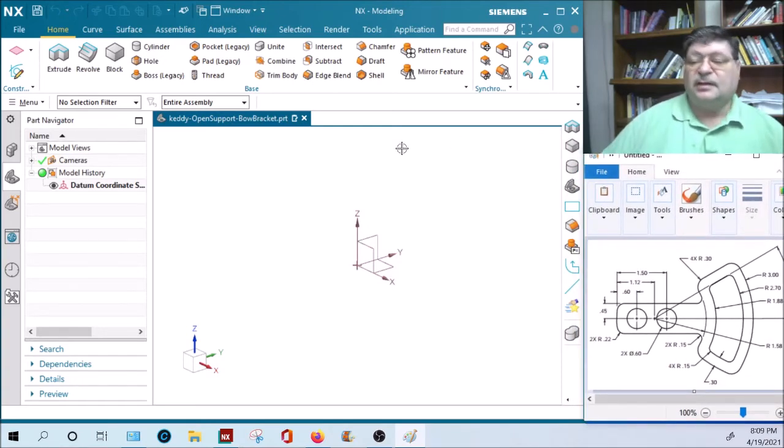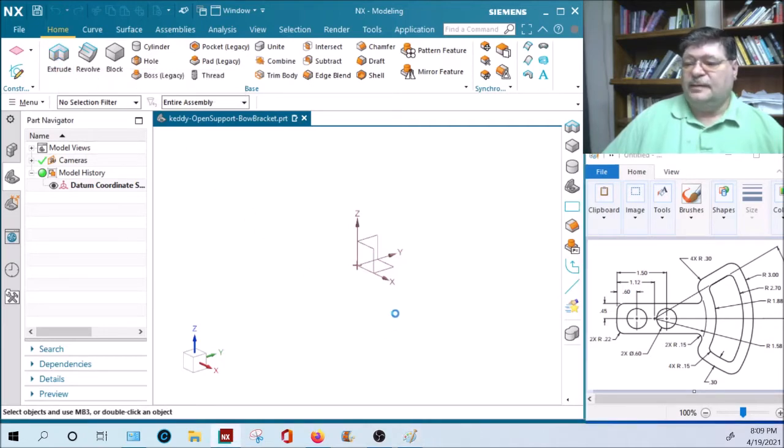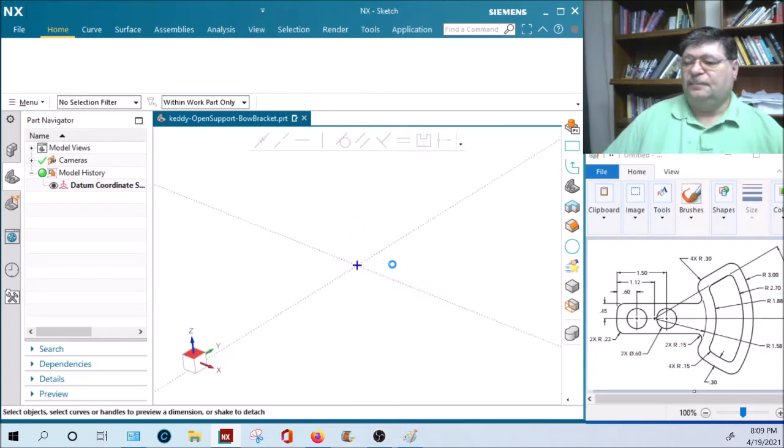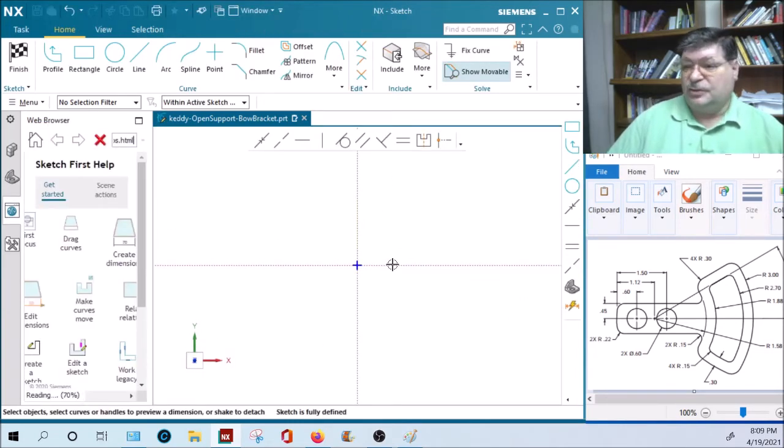Okay, so let's start. We're going to extrude this part. So let's create an extrusion, and it doesn't really matter what plane we do it on, so let's just pick the horizontal plane. When I created this part, make sure that you start it in inches. This is in inches. How do we know it's in inches?